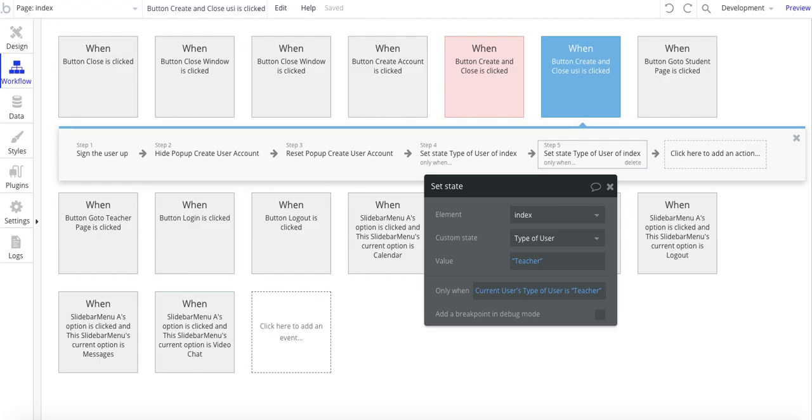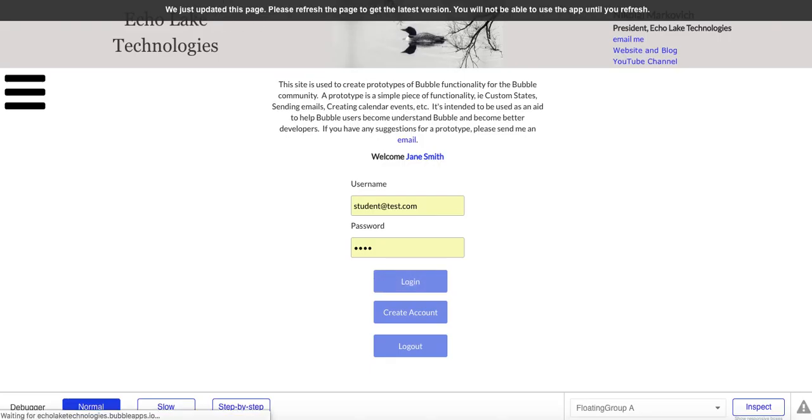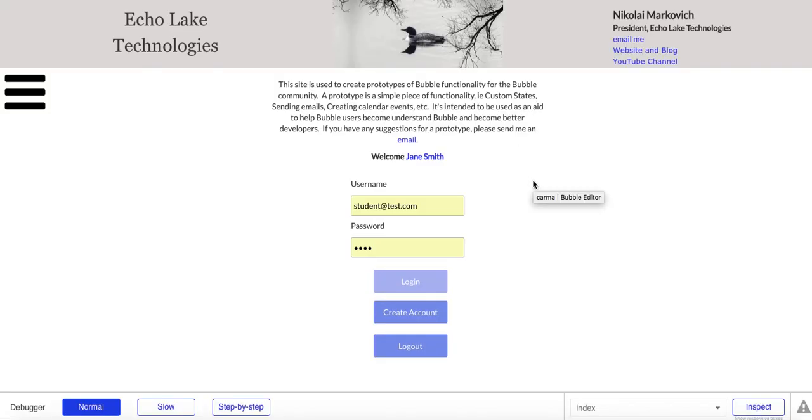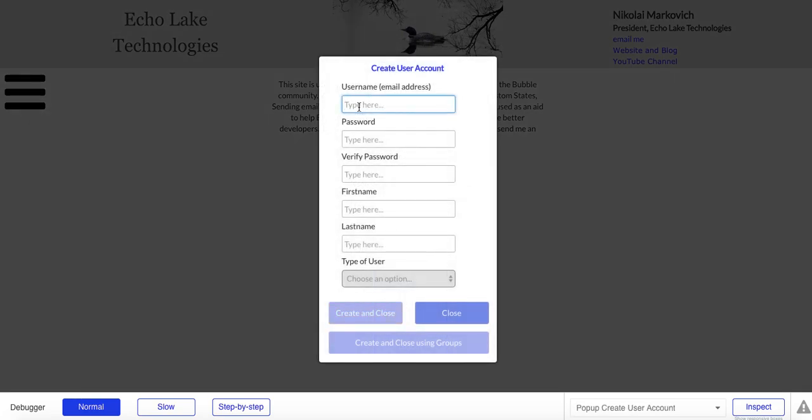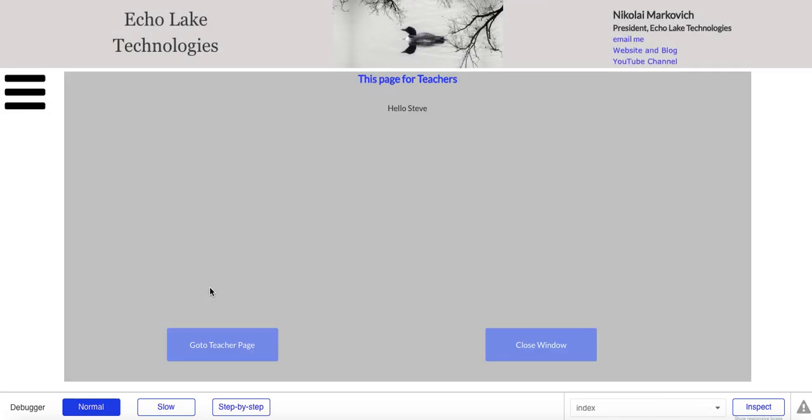Now let's try this out. I'm going to create a couple more accounts here, and log out to make sure everything is clean. Create account. Okay, let's do teacher2@test.com, and we'll say Steve Jobs. How's that? He's a teacher. And then I'm going to click on create and close using groups. So we're creating a teacher account here.